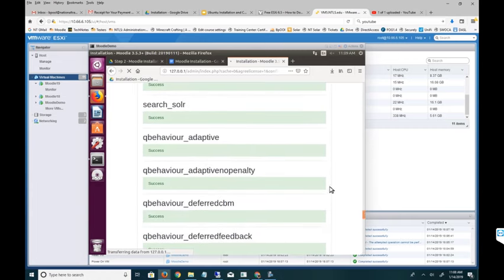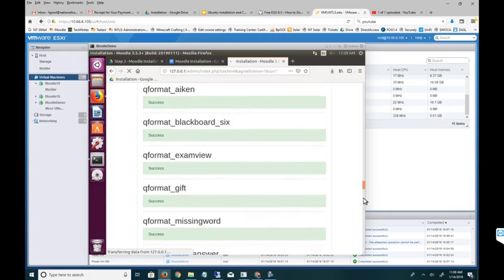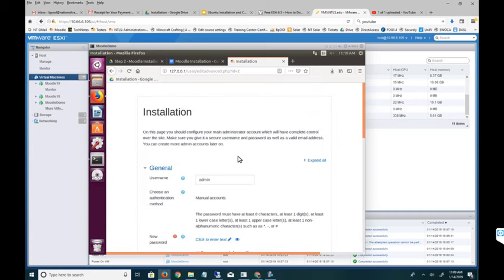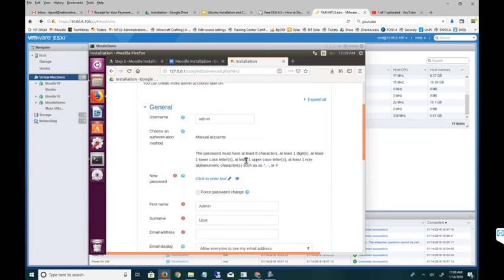and it's now setting up all the database tables for Moodle, and it's still going. These are all the database tables that are just set up. I'll scroll down to the bottom and say continue. And now it's going to ask me some stuff from my initial setup.